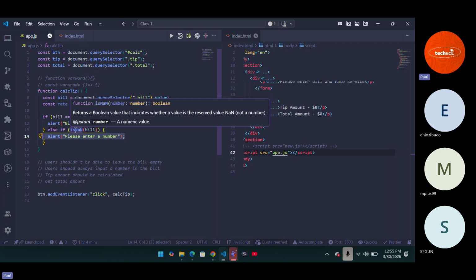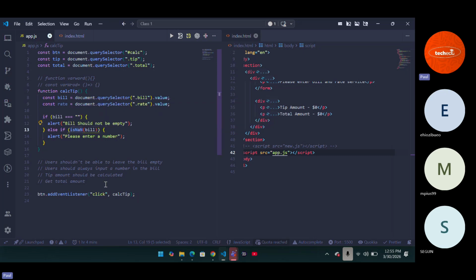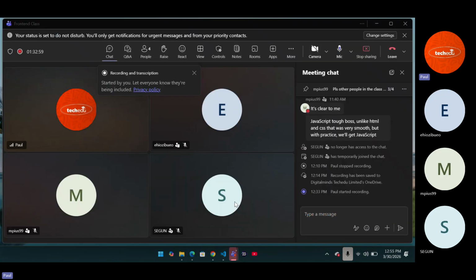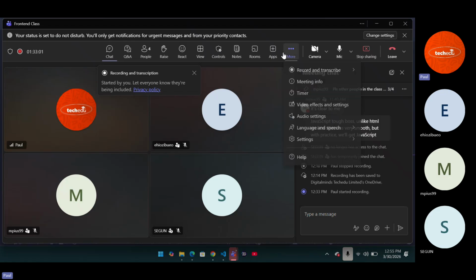So isNaN is a number method that checks if a particular data is a number or not. That's what isNaN is going to do for you. It returns a Boolean value that indicates whether a value is the reserved value NaN, or not a number. You understand it now? That's basically what isNaN does for you. Now I'm going to pause the recording here and wait for us to write this out before we move on to the next point. Do you understand up to this point?